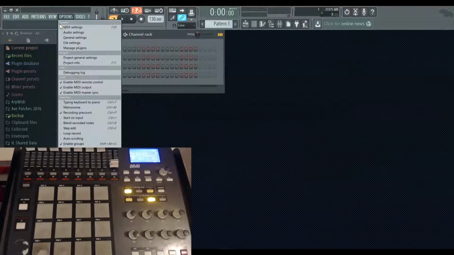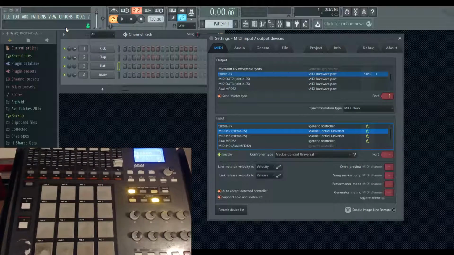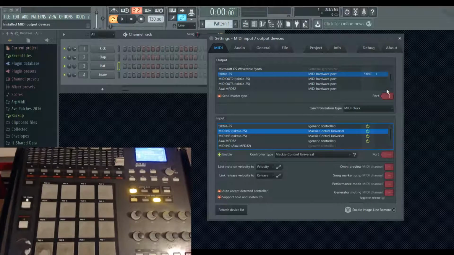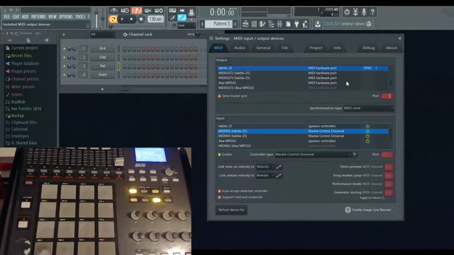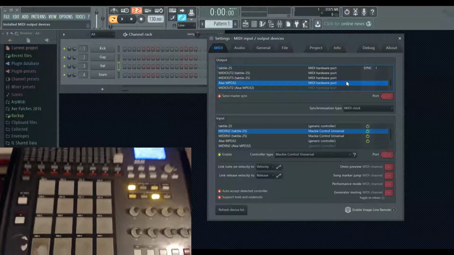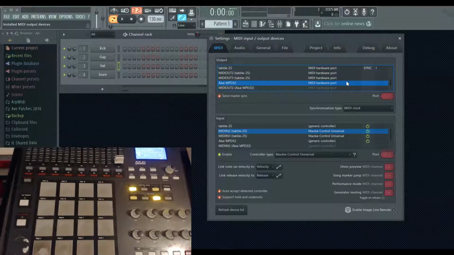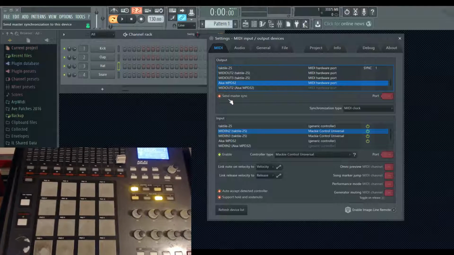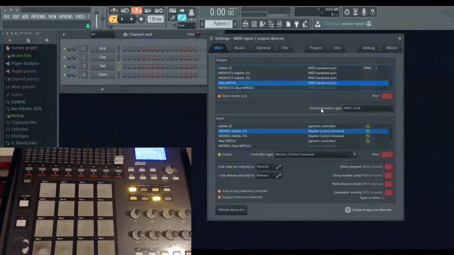Now, I'm having difficulty holding this, so we're gonna go into options, into MIDI. These are core things that you have to do when setting this up. As you can see on the screen, you see settings, and this says output. You gotta make sure that it's in the master sync and that this is at MIDI clock.